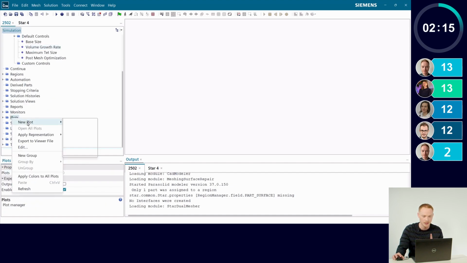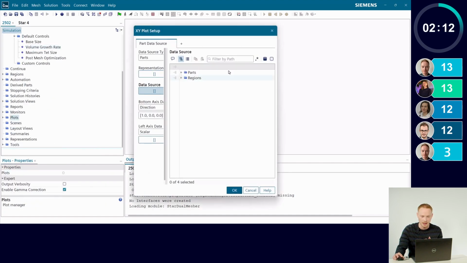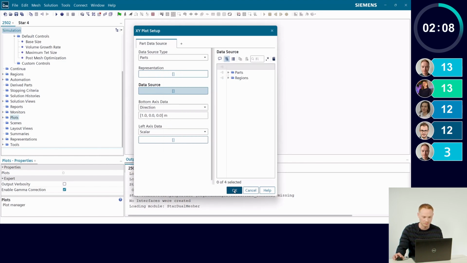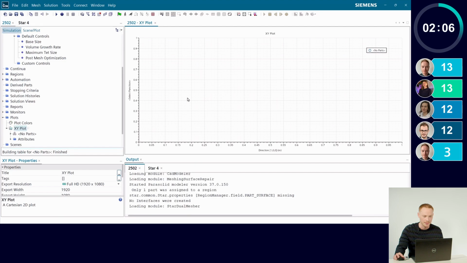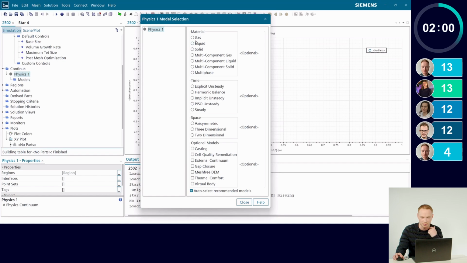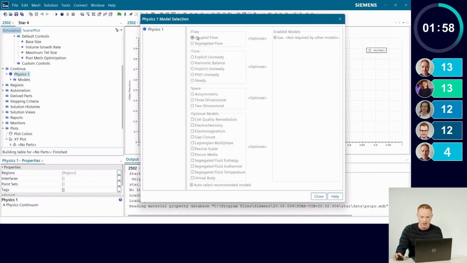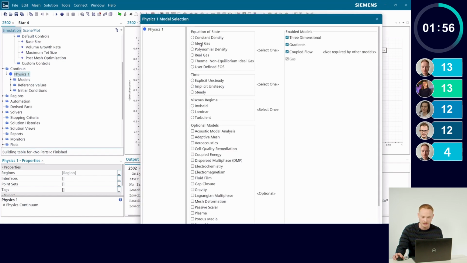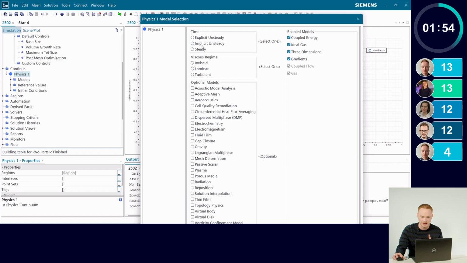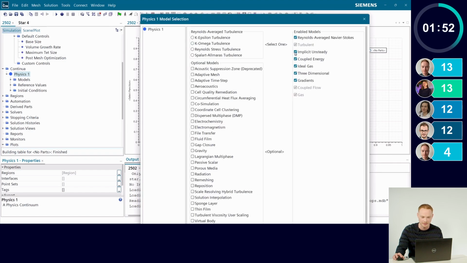1, 2, 3, 4. XY plots. You can see here now we have a completely new layout of plots, which is really cool. What to do next? Physics. I need physics continua. So okay, let me add a whole bunch of stuff here. It looks like it's chaotic, but I'm thinking here exactly what I need. I need LES.